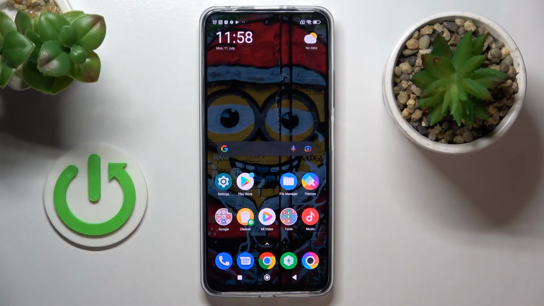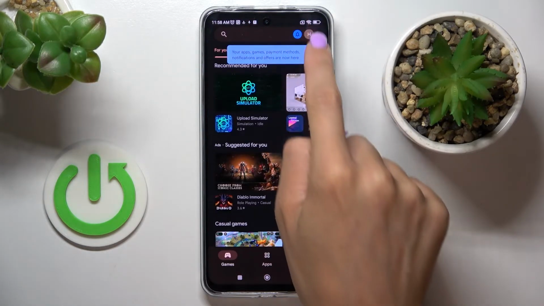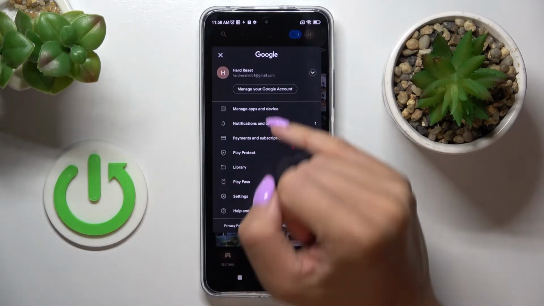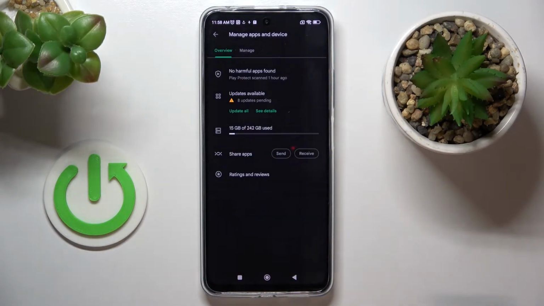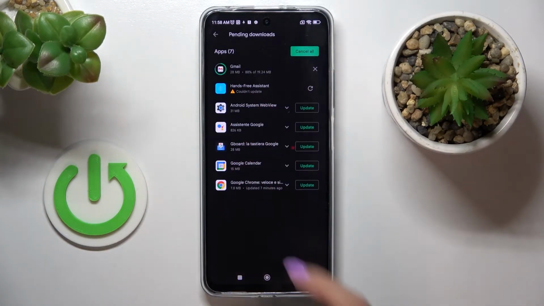In front of me is POCO X4 GT, and let me show you how to update apps on this device. So first of all, just open your Play Store, click on your account icon, and go to Manage Apps and Device. And here just click on Updates Available.